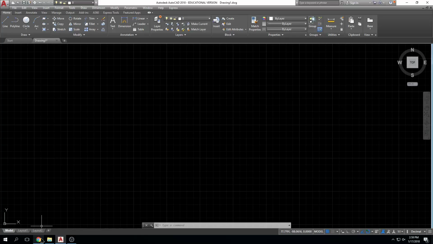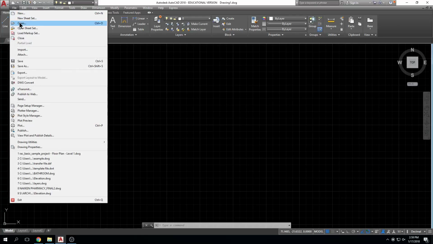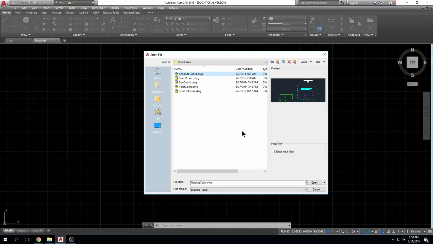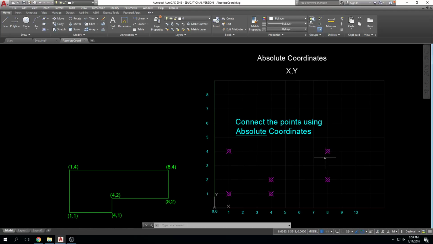Okay. Well, let's do this. Let's open up one of the files for the coordinate system exercise. I'm going to go to File, Open, and I'm going to go to my coordinate folder, and let's choose absolute coordinates first. I'm going to click on it and hit Open, and that's going to open up this exercise. We're going to see it on the screen.